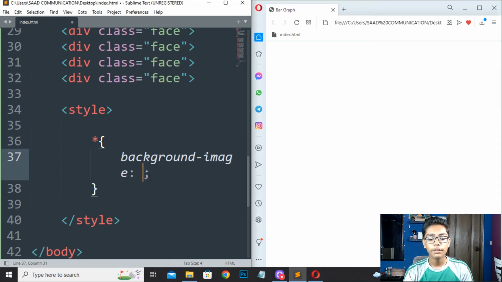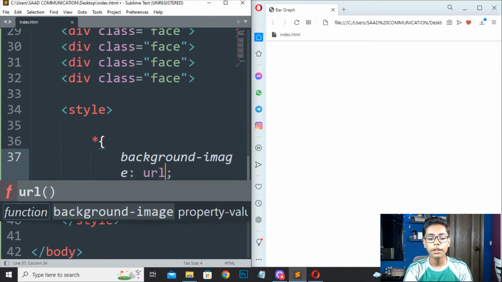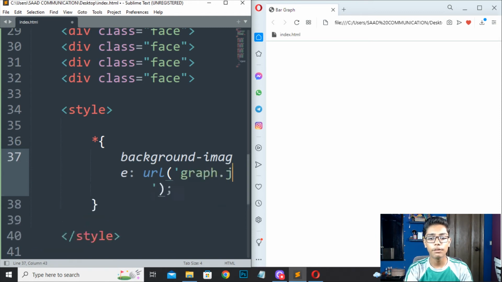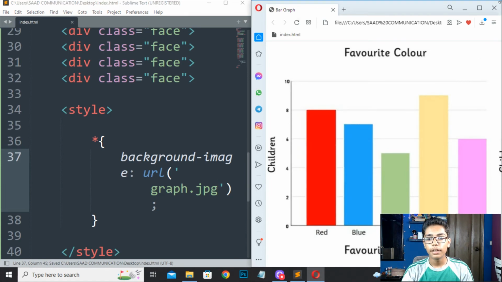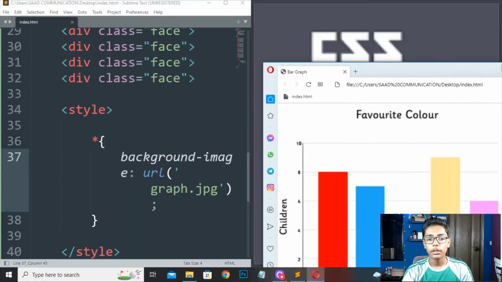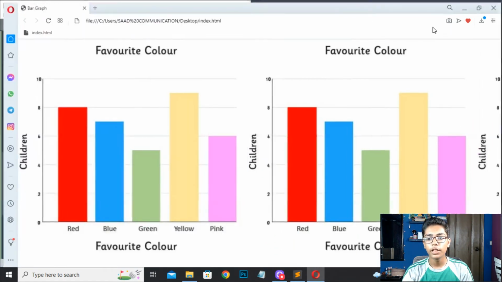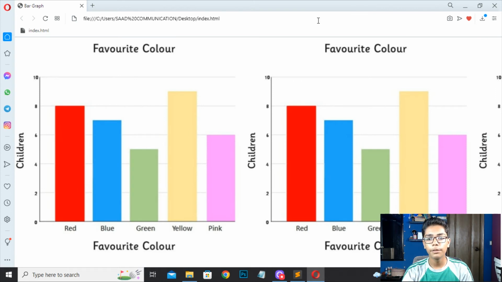Here you can see we have written now background image. Here we have to give the URL of our image, which is called graph.jpg. You can see this is the image. Save here and reload. You can see we are getting our image at the backside. So here now we have to set our image, because we are getting 2 images, one at the left, one at the right, but we don't want it like that.